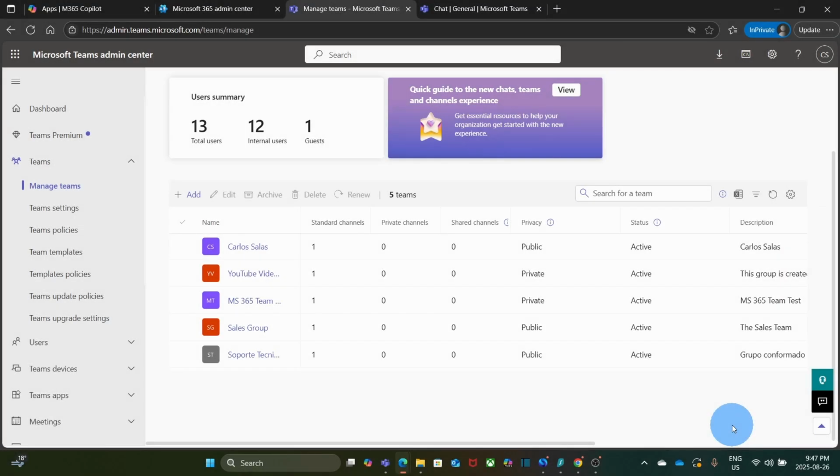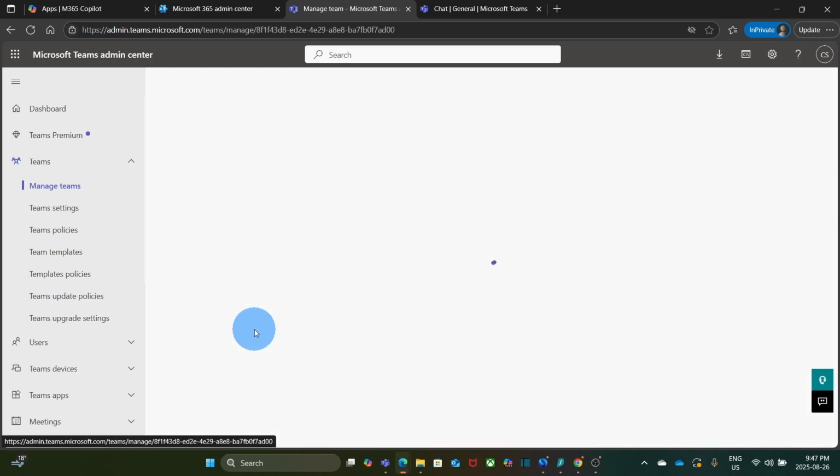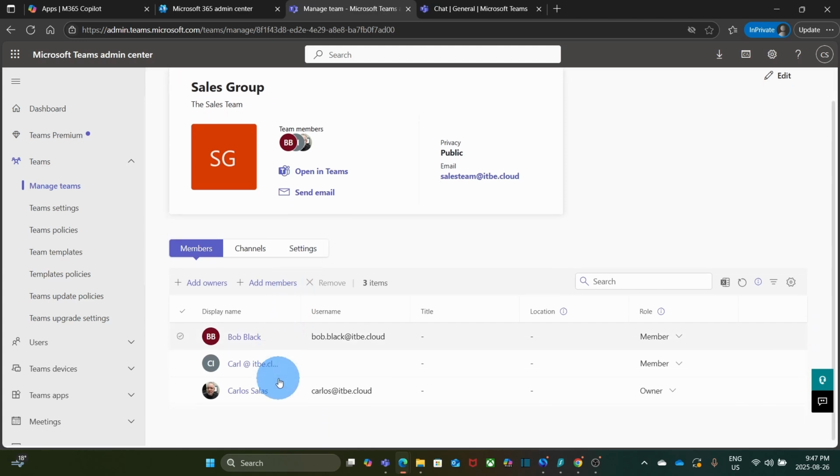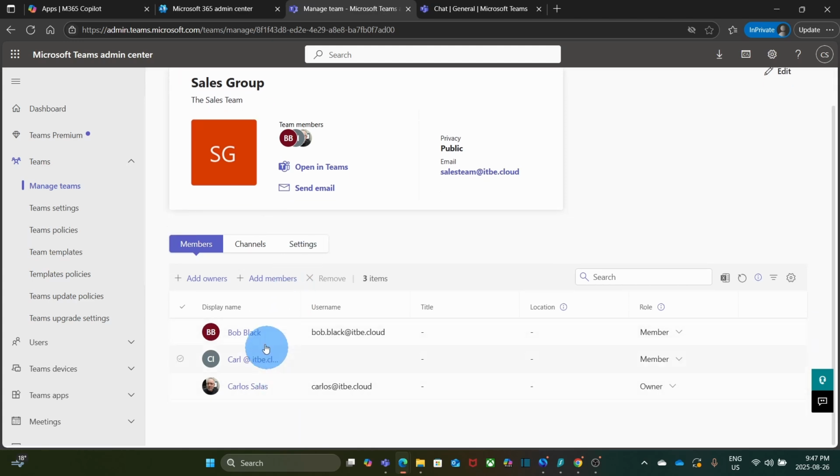Once you have created your team within the Admin Center, you can select it, and then you can control the settings of your team, and also the members. You can add new owners, you can add new members, and you can create channels within your team.